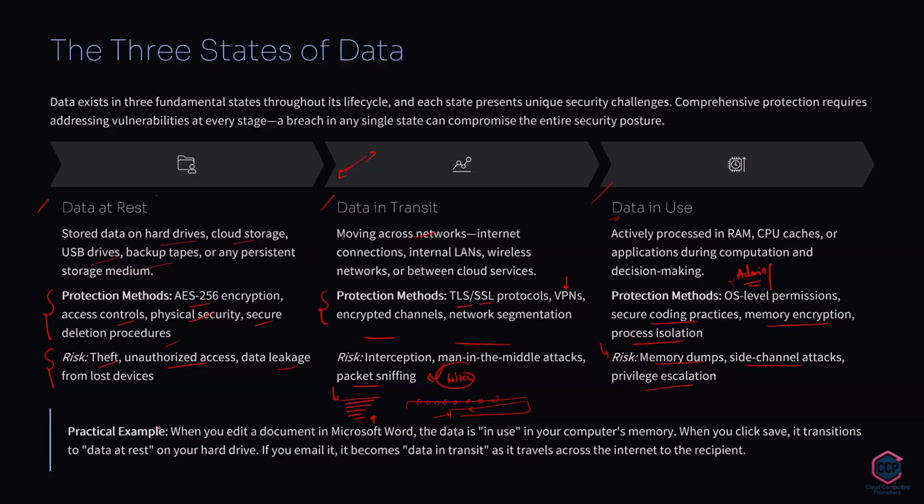An example: when you edit a document in Microsoft Word, the data is in use in your computer's memory. When you click save, it transitions to data at rest, meaning it is saved on your hard disk or hard drive. If you email it, it becomes data in transit, meaning you are sending it from your host.